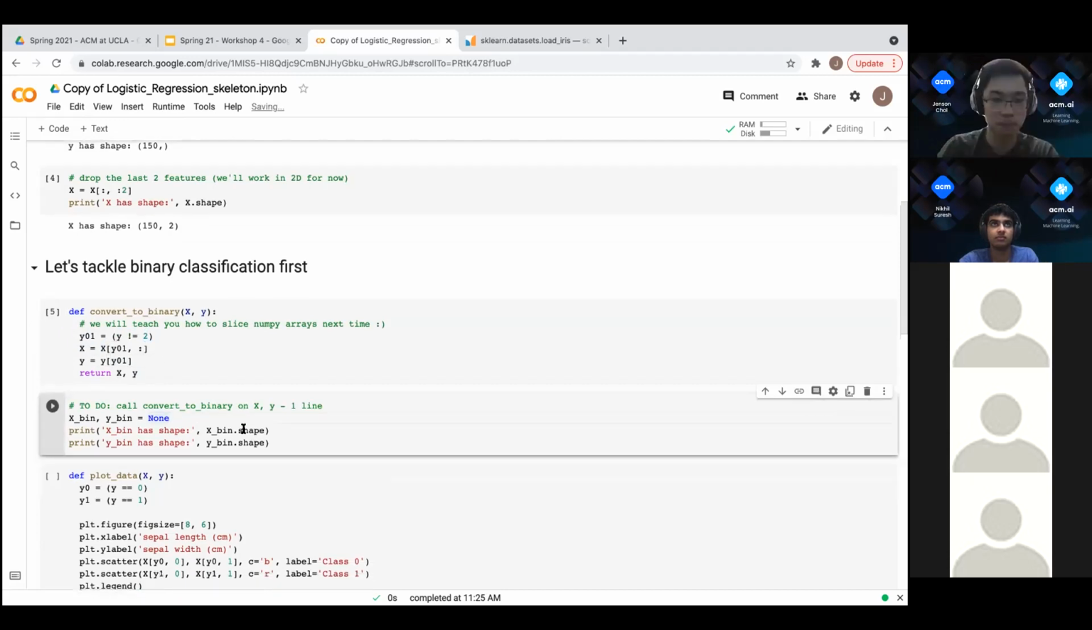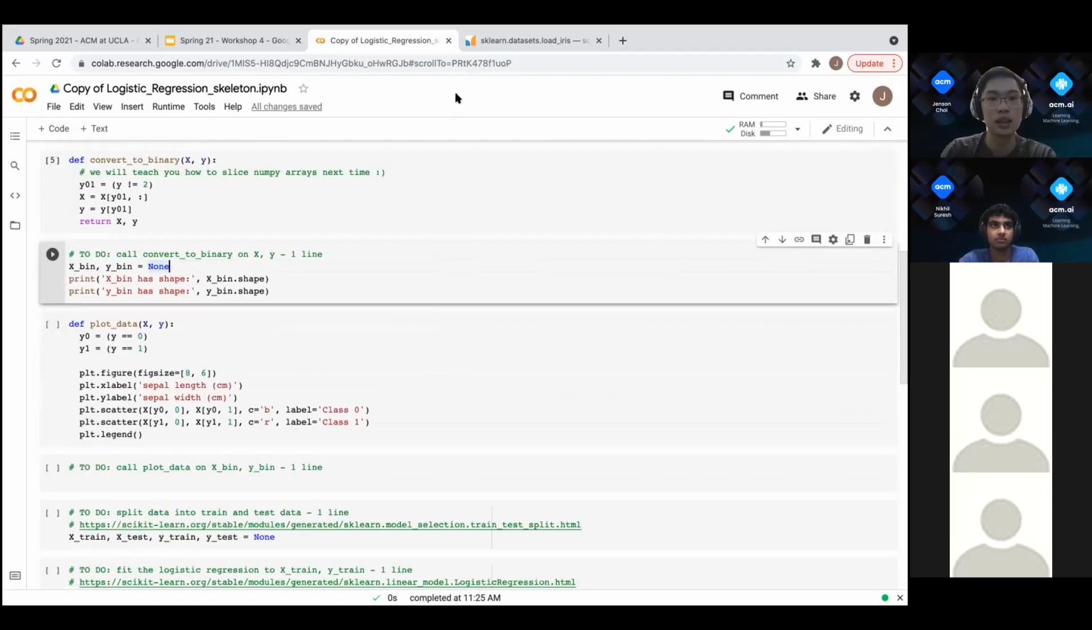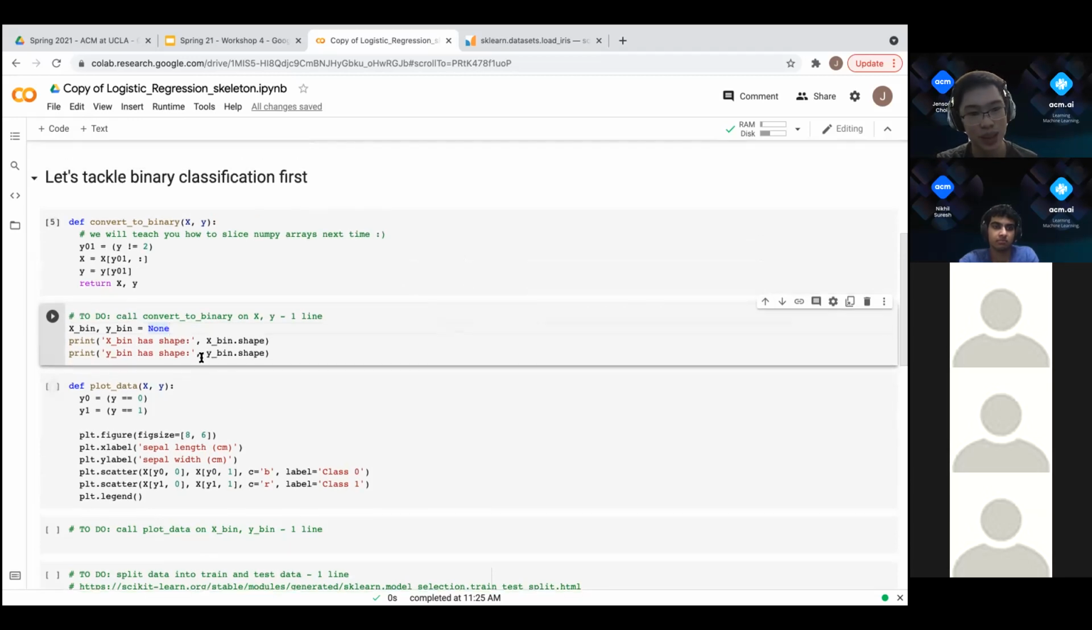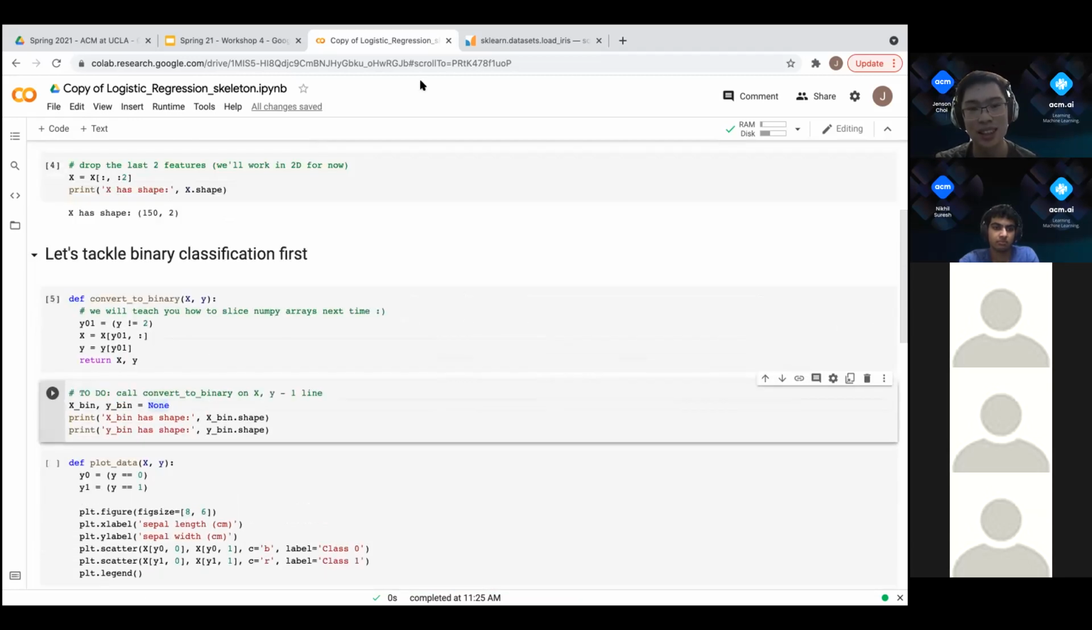All right, now is when the coding actually starts. I want you to try to call the function that I just defined on X and y, which is our data. Maybe I'll give you a minute, or 30 seconds, to figure out what this should be.